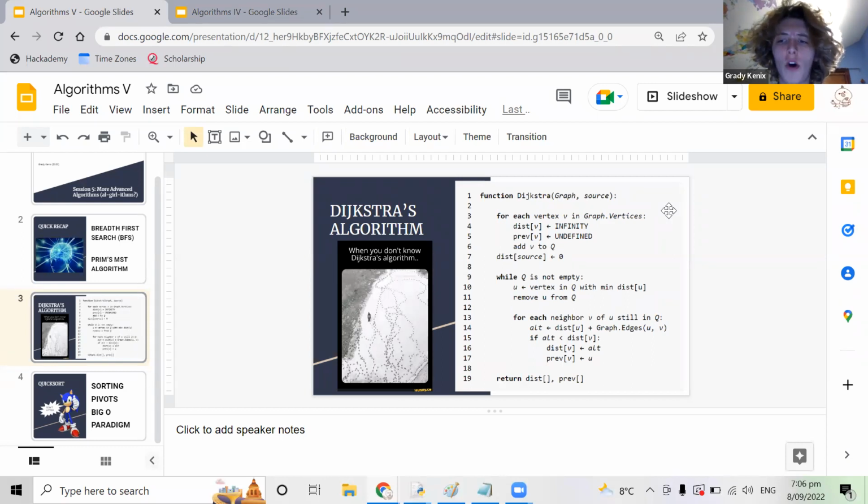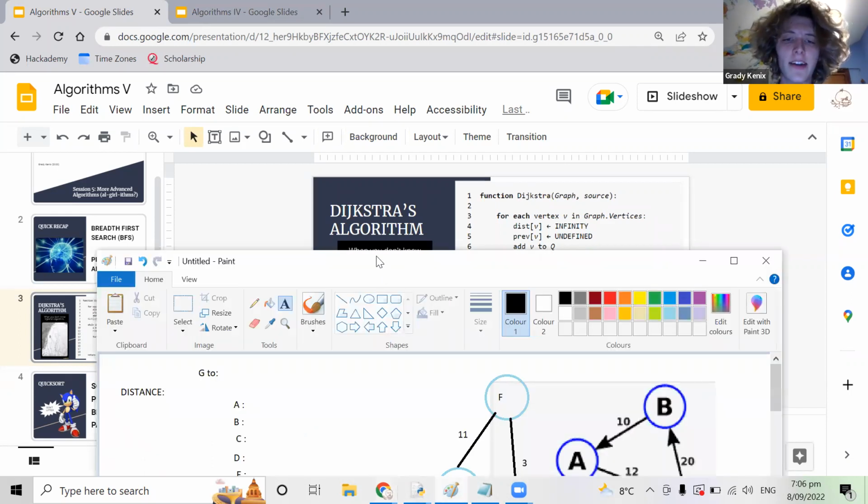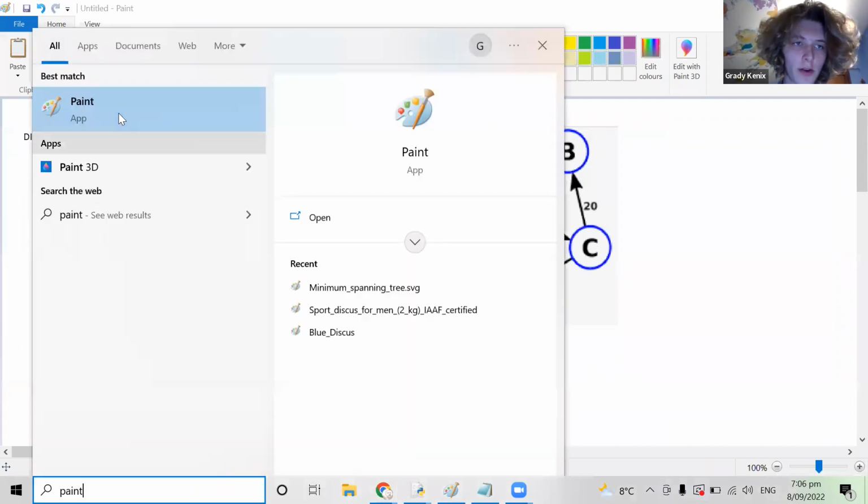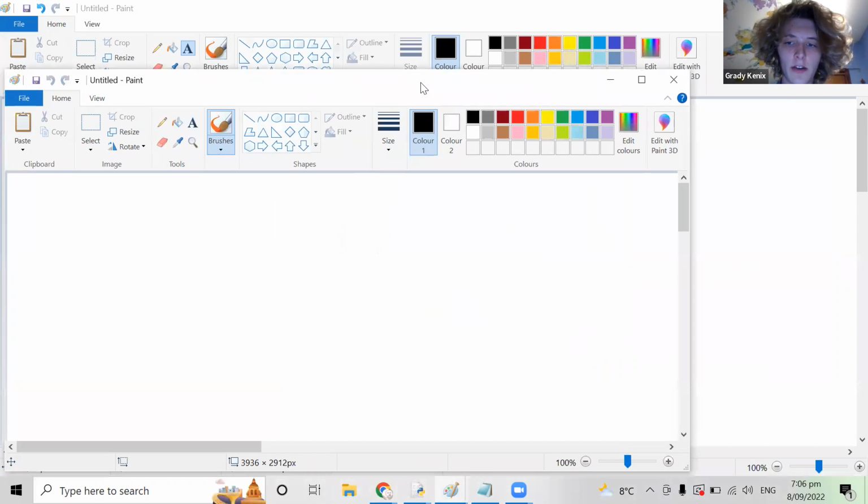So Dijkstra's algorithm is an algorithm that basically does exactly what breadth first search does, but it works on weighted graphs instead of just unweighted graphs. So just for a little quick refresher, let's bring up a new paint window because I don't want to be using my other one.